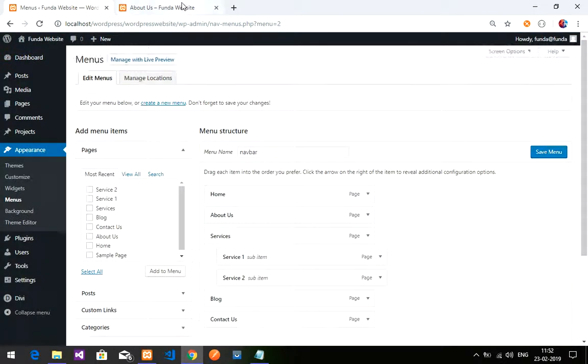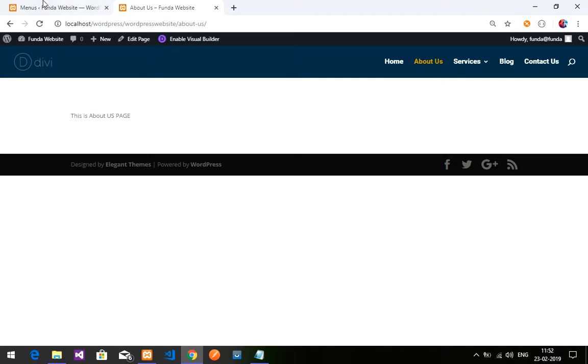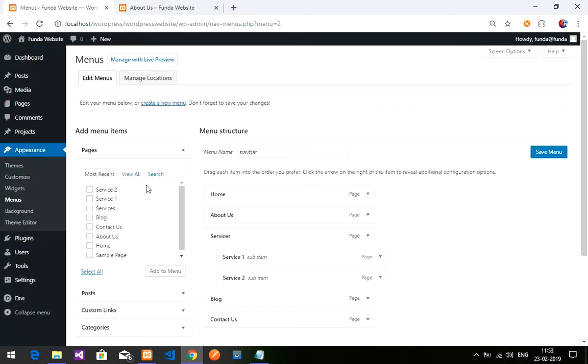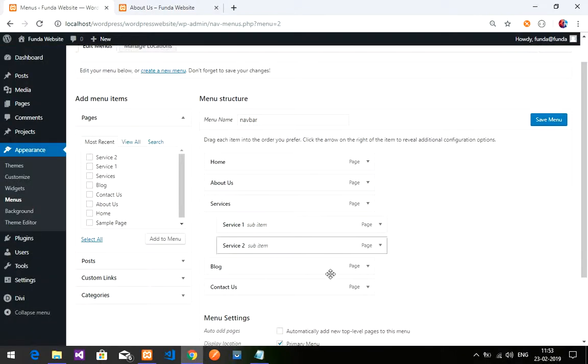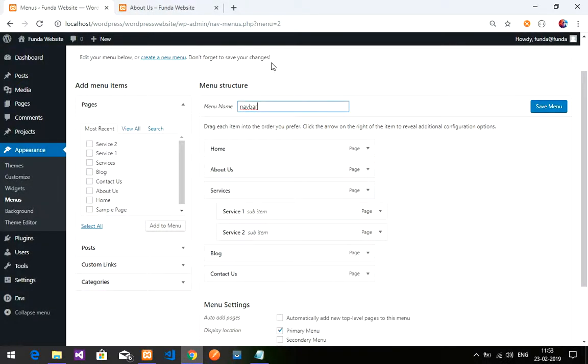So guys, this is a simple way that a menu bar can be designed, and there are many things, like we can add an icon also. We'll be learning in further videos. Okay guys, in this video that's it. I have shown you how to create a menu bar and how to design the menu bar.